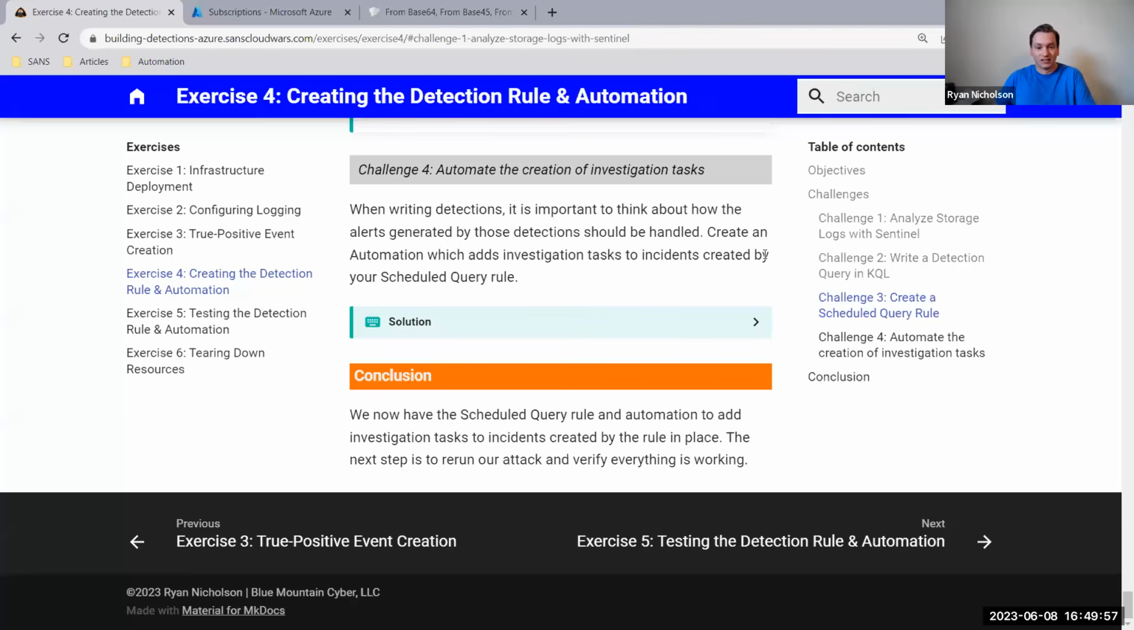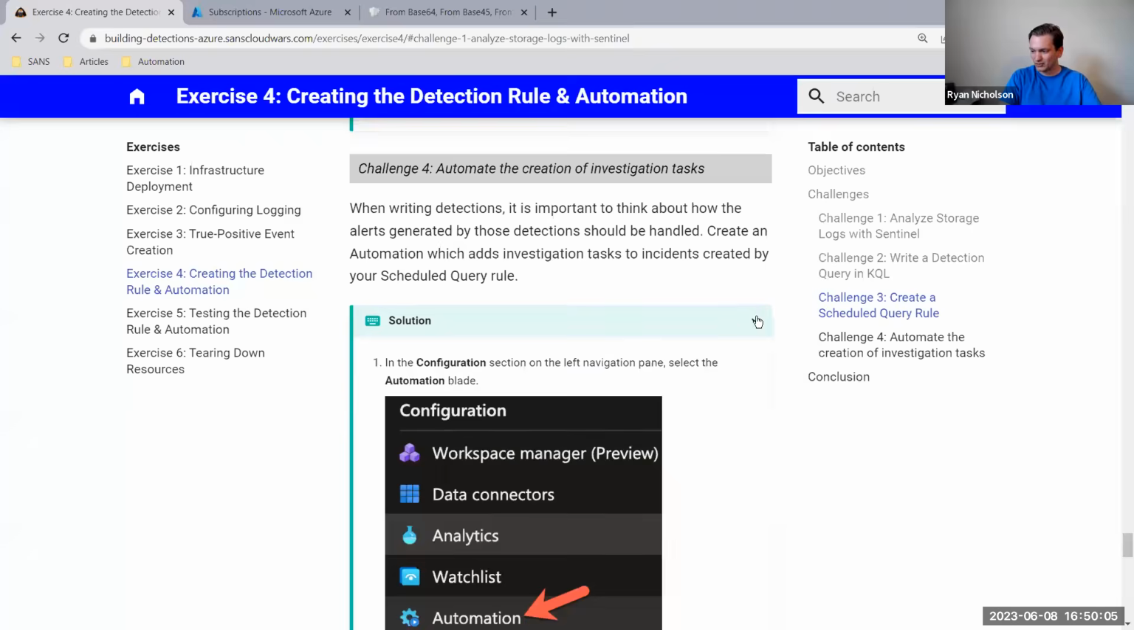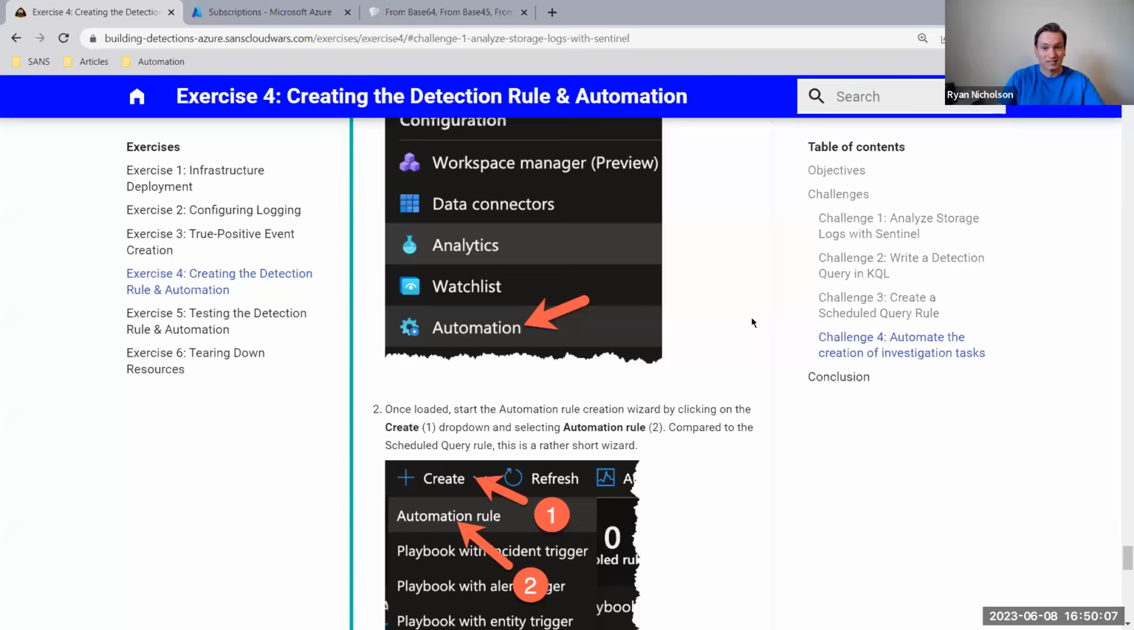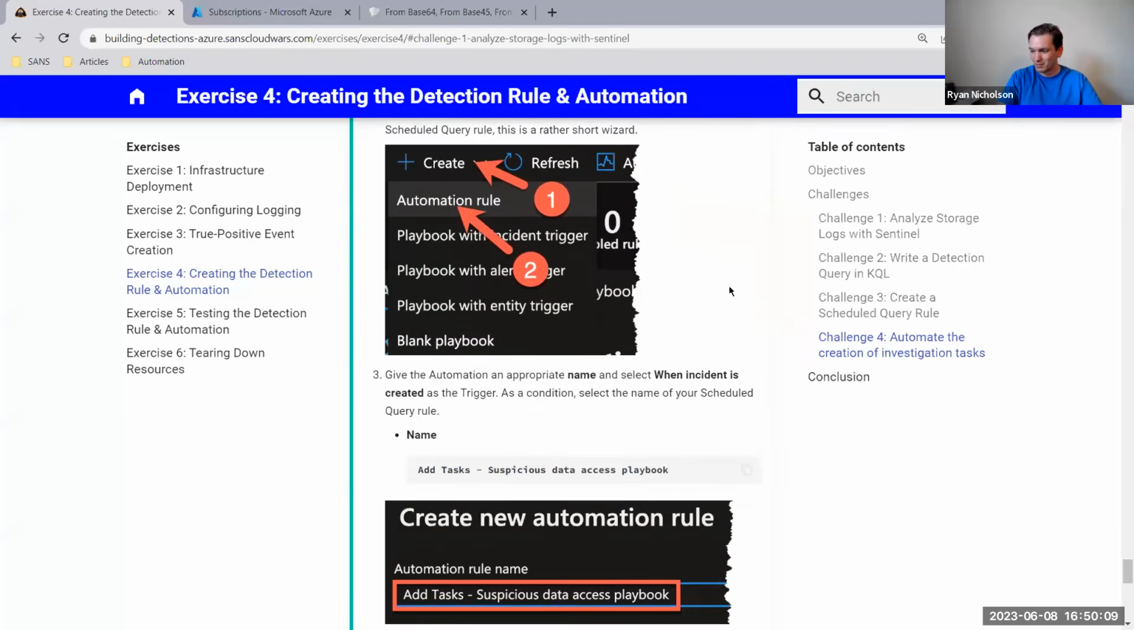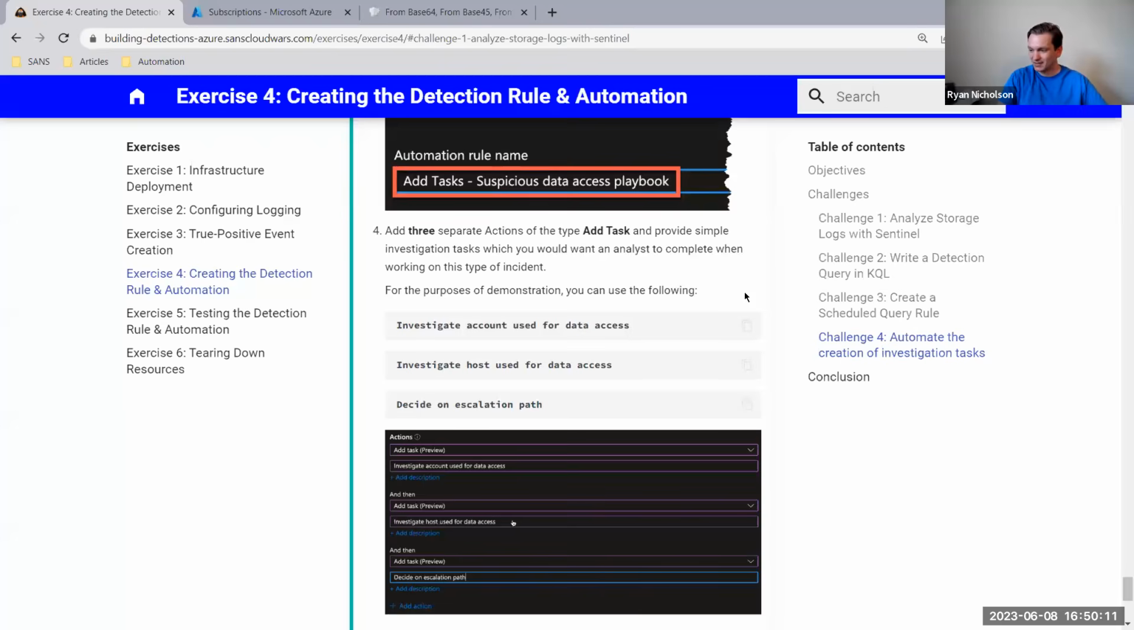Hey, if you see this alert, here are some things. Here's a playbook. Here are some tasks that you need to perform to fully run down this incident. Okay, that's what we're doing in Challenge 4. Not super sexy, but it's something. It's some form of automation that we can use here. We're going to be adding these tasks.